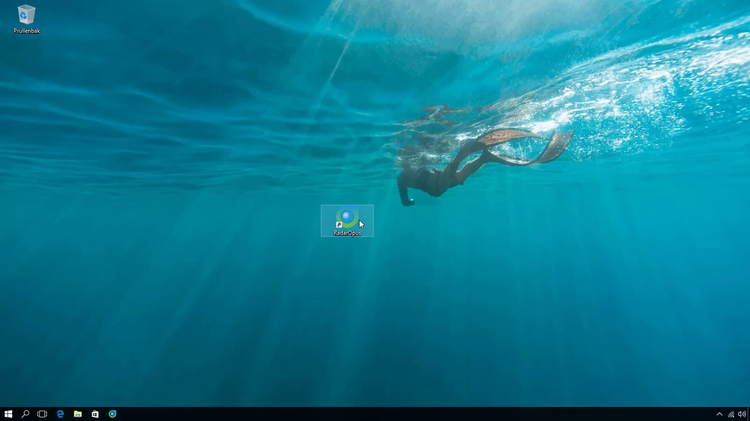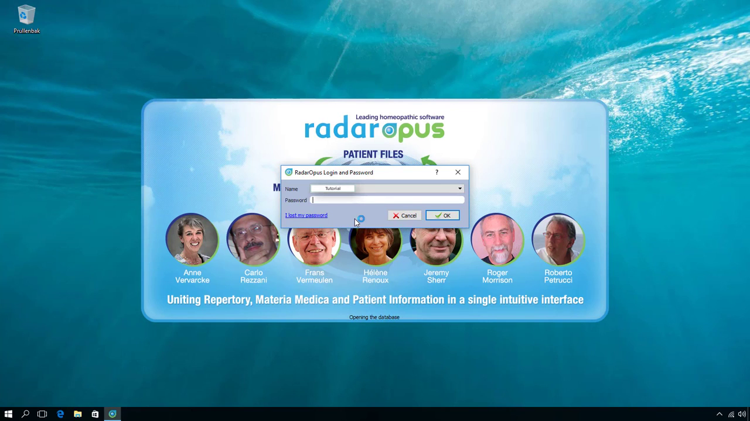I double click here on the RadarOpus icon to start the software. Because in many countries it's now mandatory to have all software which contain patient information protected, you can create an account and have your information protected. It is not mandatory. If you do not create an account within 30 days, it will be skipped. Okay, let's log in and continue.